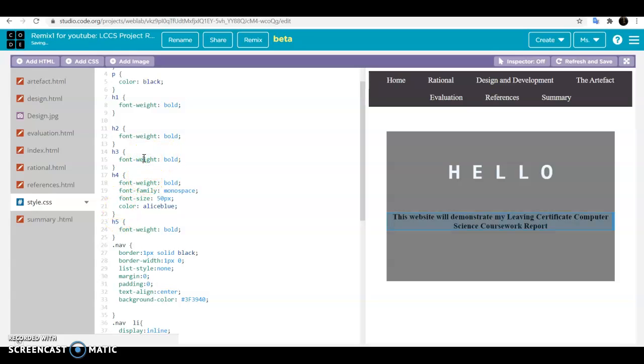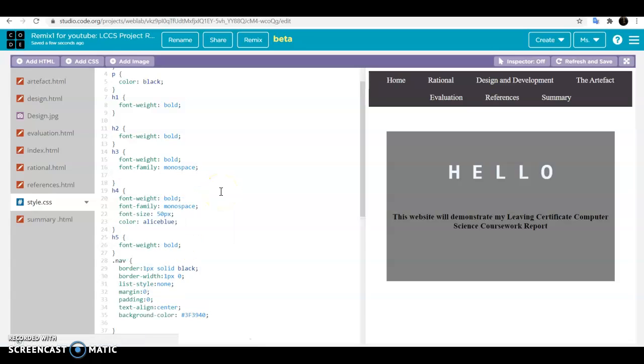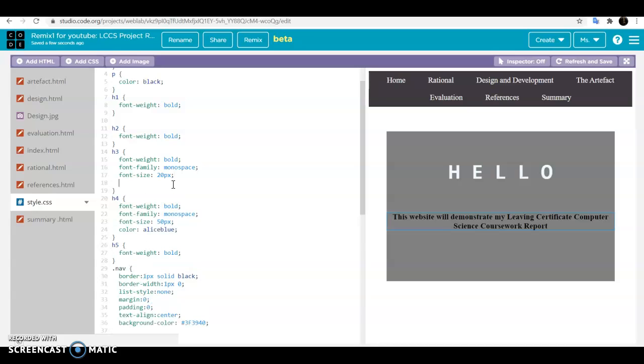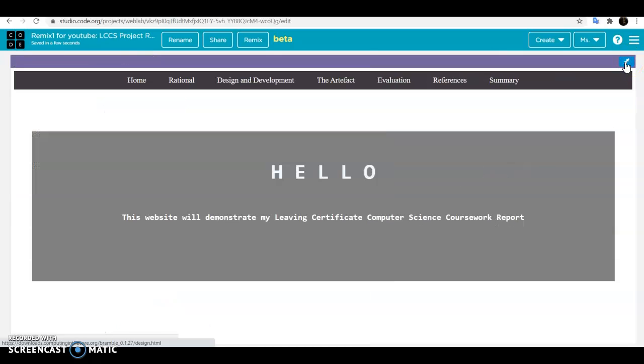And let's change my H3, which is this area here. And again, I might stick with the same font family. Font family. And I might go monospace. And then I'm going to say size. You can set it to whatever you want. Color. Again, you could try white if you wanted. Refresh and save. And change how it looks. So that looks like something that might be a nice landing page for your computer science report.